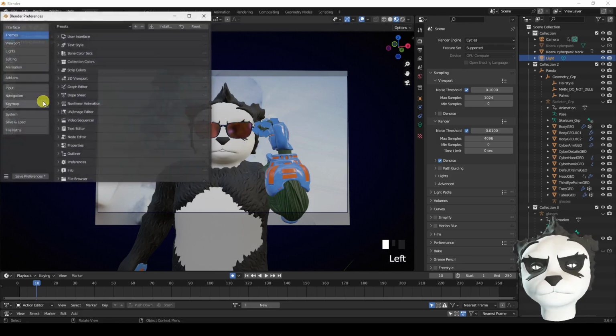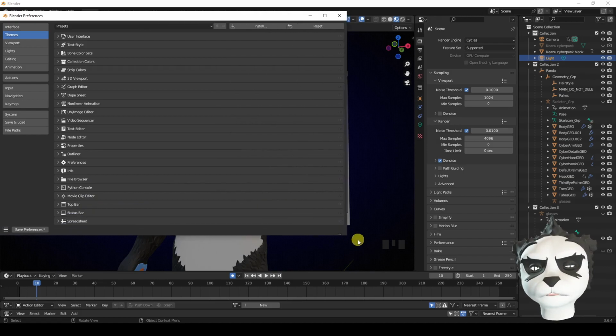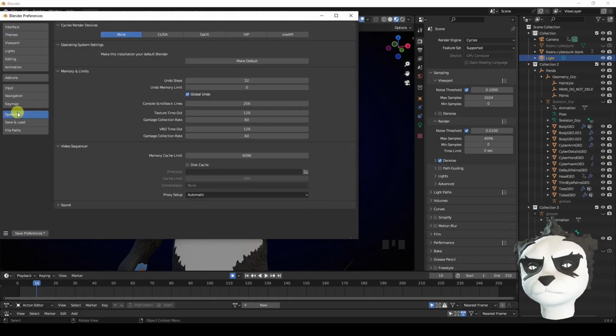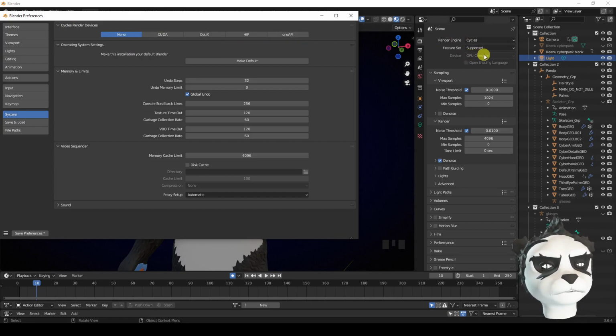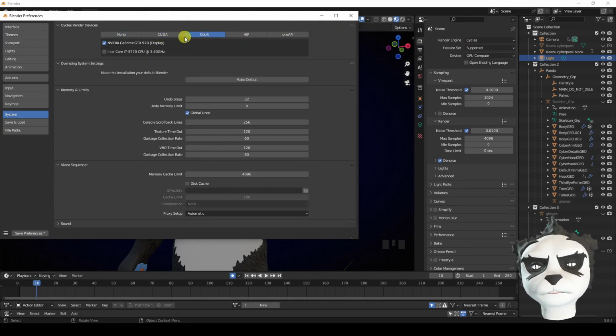To check that our GPU is actually in use as a rendering device, go to the Edit Preferences, go to System, Cycles Render Devices. So we're using the Cycles Render Engine, but apparently we're not actually using our GPU shader, which we can see it's blacked out here. So you want to use the highest setting possible that your graphics card allows. So I'll choose OptiX, use our GPU and our CPU, so it's going to use both.